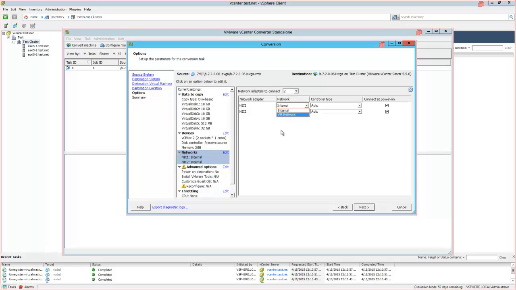NIC1, I will point to the internal network, and NIC2, I will point to the VM network. Now NIC1 on the Isilon node will be for the internal communication between nodes. In an Isilon environment, all nodes communicate over an internal network. NIC2 will be used for client communication, and that will be on the VM network.